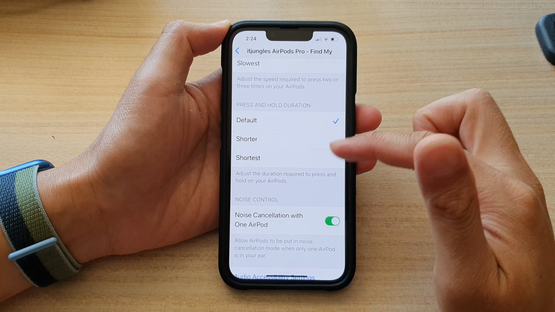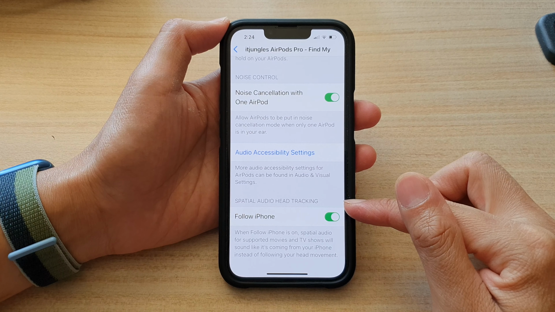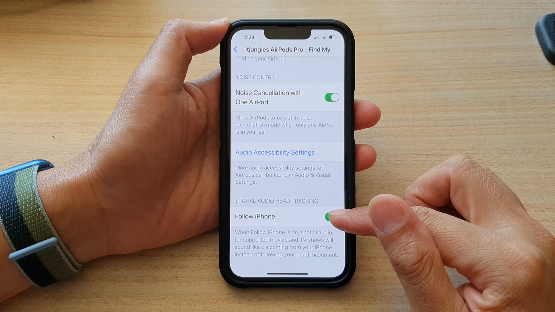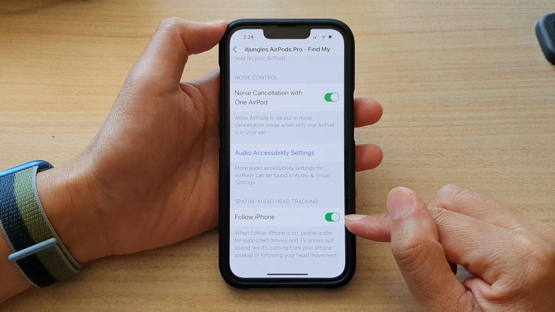And then you want to swipe up to go all the way down to the bottom. And in the spatial audio head tracking section, tap on Follow iPhone. So tap on the toggle button to switch it off, or tap on the toggle button to turn it back on.